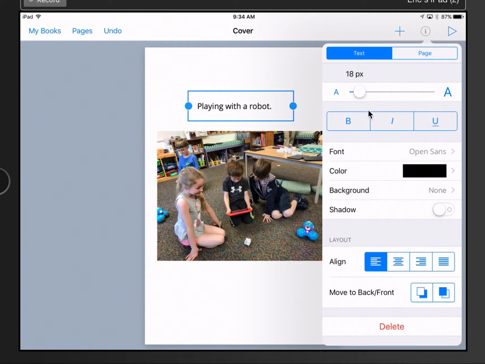So you can see all the normal things that you could do to text, like making it bigger or smaller. You can slide this, or even easier, if you just tap on the A, you can slowly make it bigger or smaller. And then you can change the font, color, background, shadow, alignment, all those type of things that you would normally do with text.